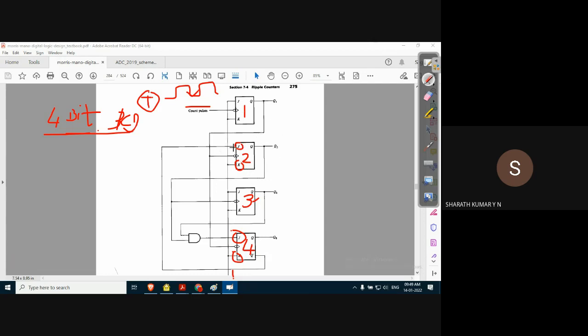And one more combination, if you can observe, the complement output of the fourth flip flop is applied as an input to the J input of the second flip flop. And the normal outputs of the second and third flip flops are ANDed using an AND gate, and the output of the AND gate is applied as a J input to the fourth flip flop.